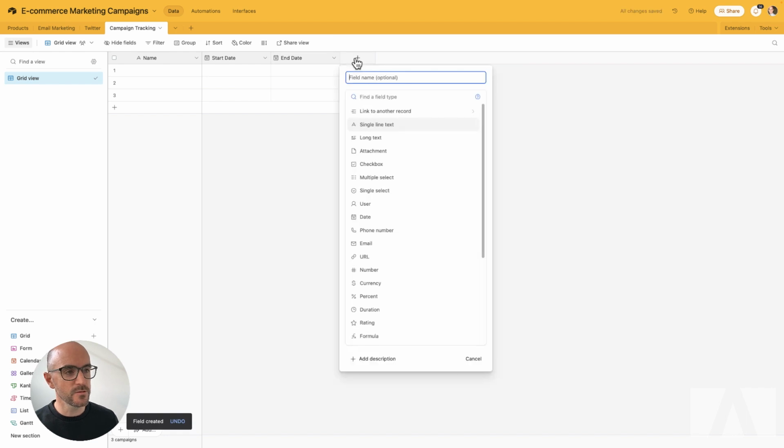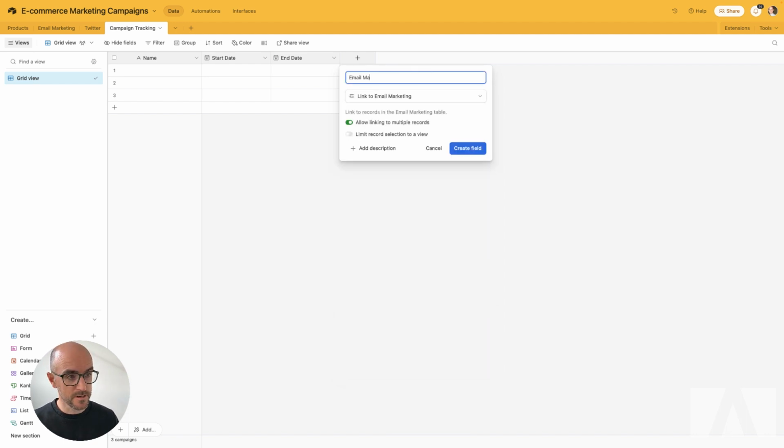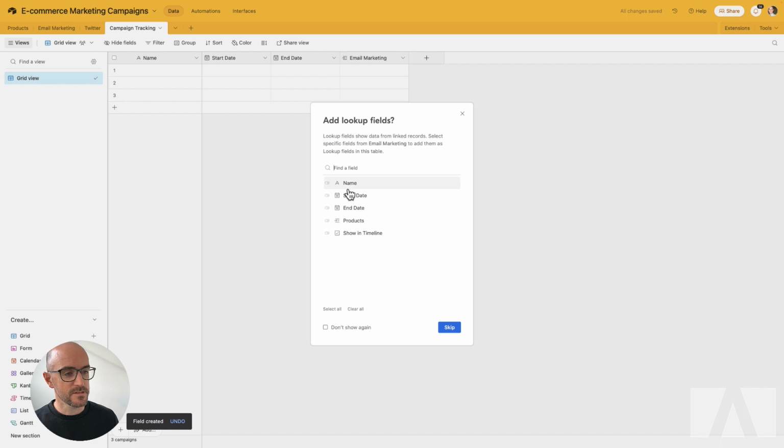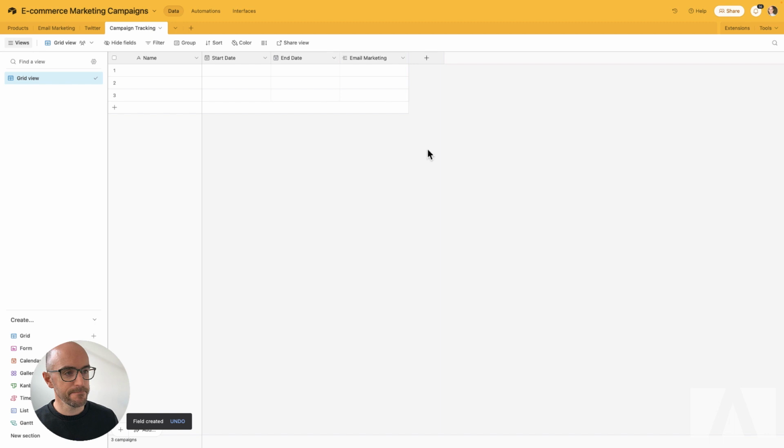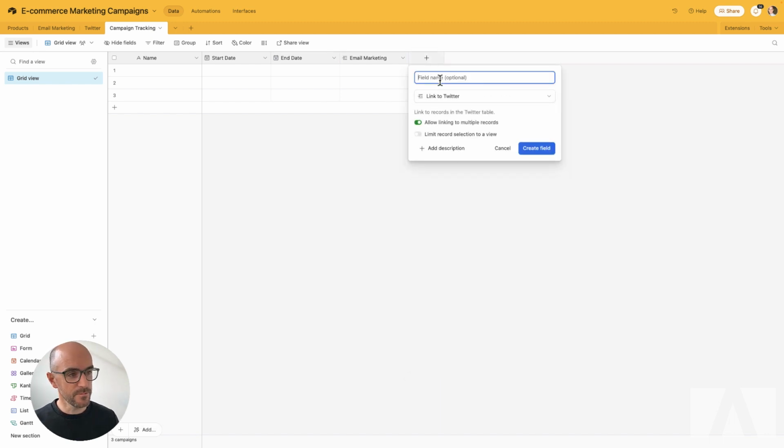Okay, the other thing we need to do is link to the individual campaign or channel tables that have been created, the email marketing and Twitter. So we'll link to a record, link it to email marketing, we'll call the field email marketing, and we'll only allow linking to one record for now. It's asking us if we want to add lookup fields. In this case, we're going to skip that. Let's add another field, this time a link to the Twitter table, and we're going to call this Twitter, and we're going to uncheck allow linking to multiple records.